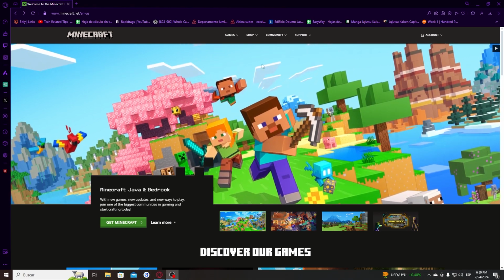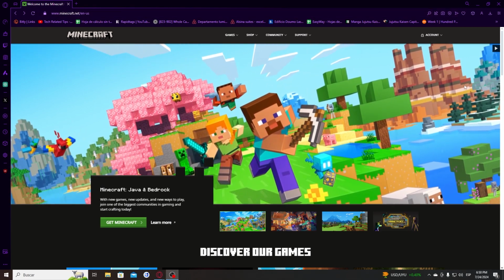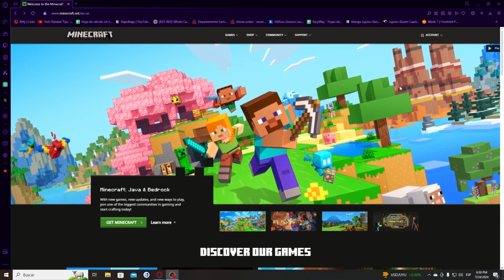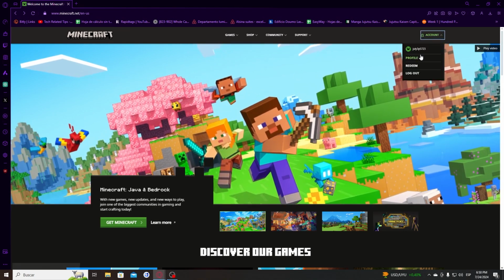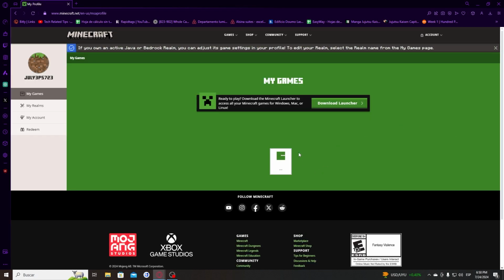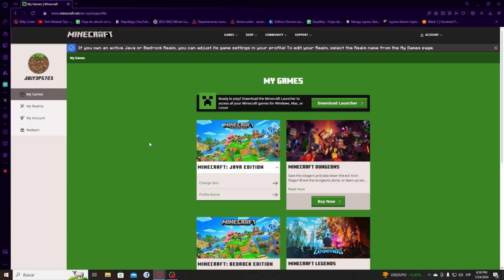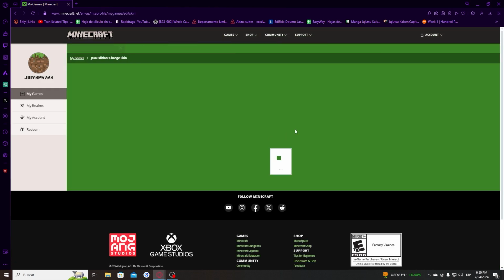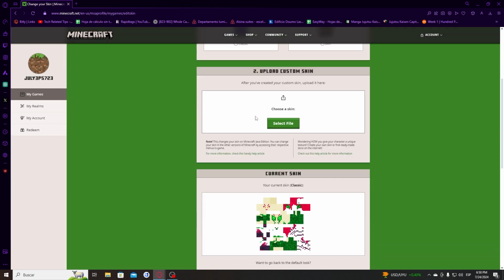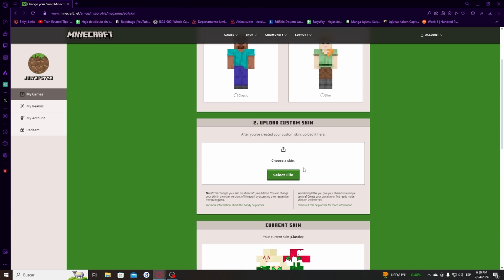The first thing you have to do is go to minecraft.net, and once you're here you have to log in to your Minecraft or Microsoft account, and then you have to go here to account and profile. Excellent. So now we have to go here and see that we have Minecraft Java Edition, so we have to press on change skin. Okay, so this is very simple, but how do we get a new skin?